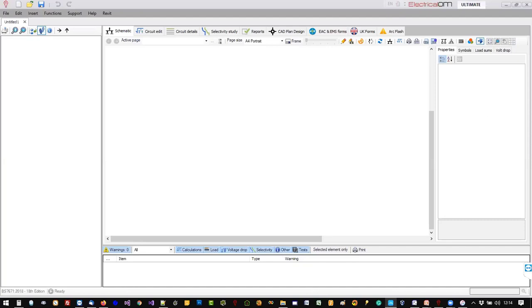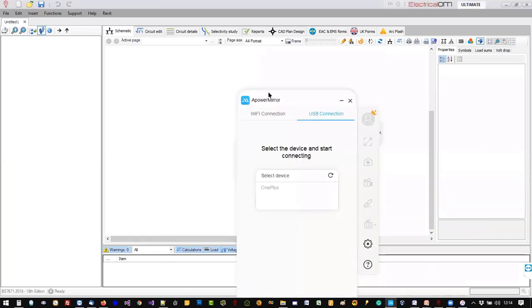Will this negate my use of EasyCert? Well, if you're using EasyCert and it's a program that you prefer to use as your certification software, we don't require you to use ElectricalOM certification. It's down to personal preference. So if there are other software packages that you are using, by all means you can carry on using them.